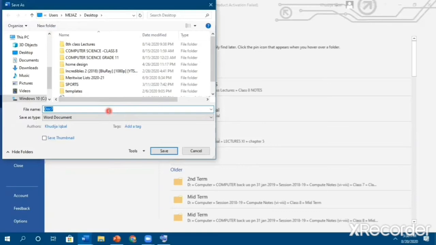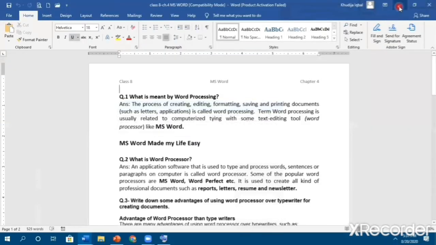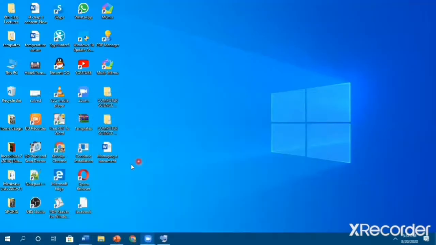Remembering the path is very important because it will help you to open this document next time. Here you will give the name of the document. Let's see, I'm going to give the name managing a document. When I press Save, it will create and save a new document on desktop. This is the first method to save a document.